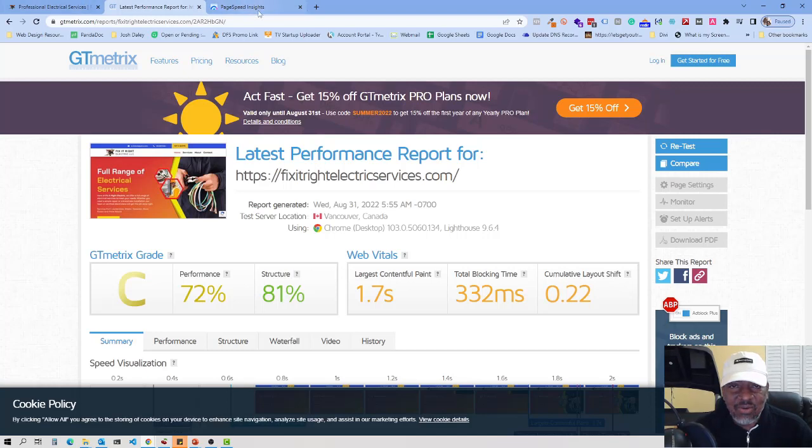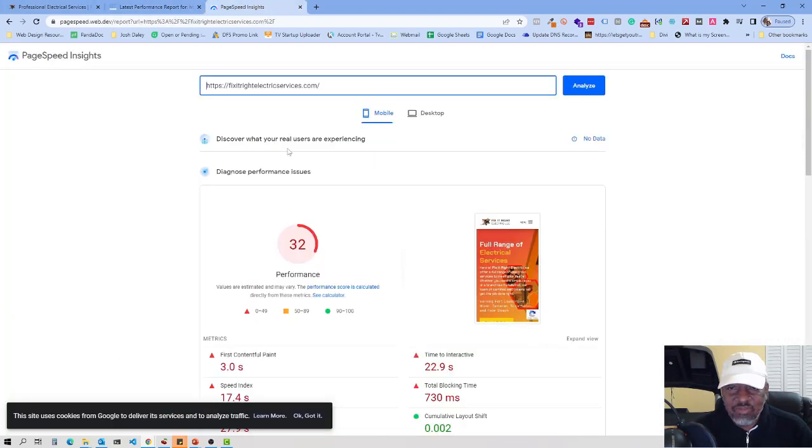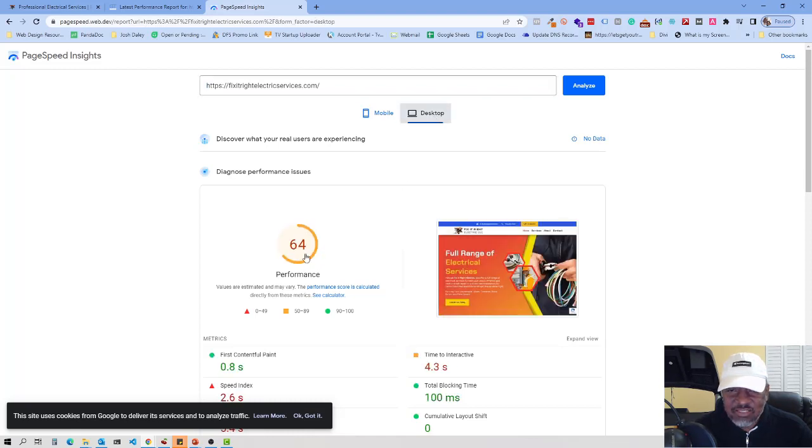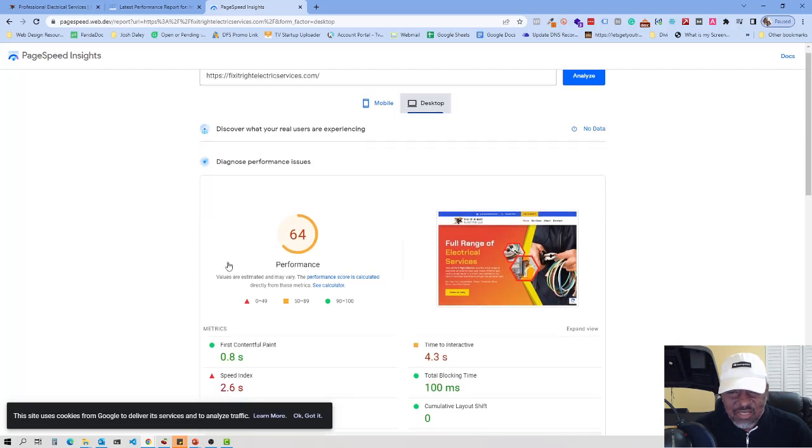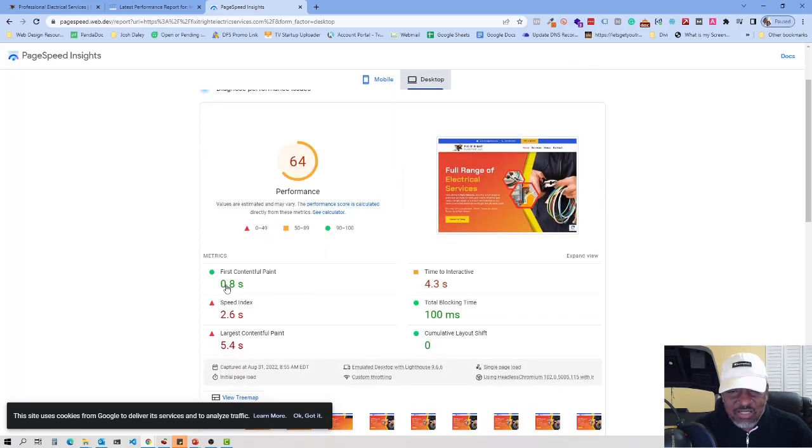Alright, now PageSpeed is saying for mobile, we have a performance of 32. First contentful paint is 3.0 seconds, not good. We want to get mobile above 70 to 80%. For desktop, we are at 64. We want to get this in the 90s, 100% if possible. Contentful paint here is 0.8 seconds, so that's not too bad, but we still got some more issues right here. So let's go ahead and take care of business.